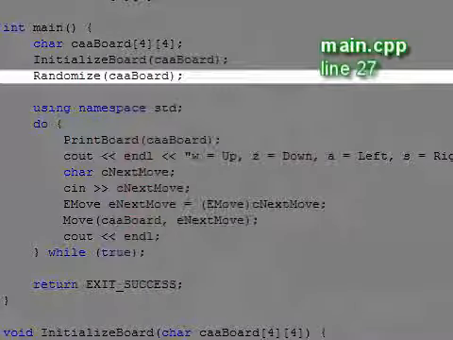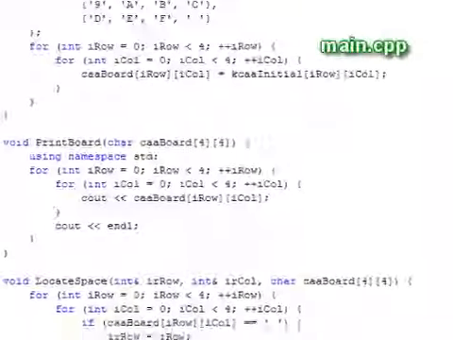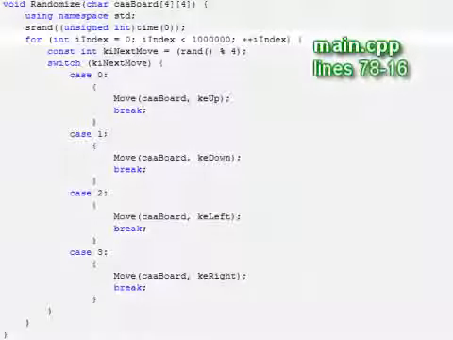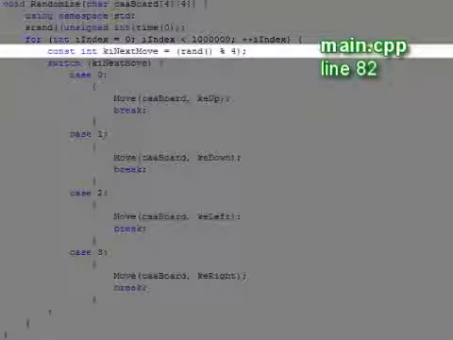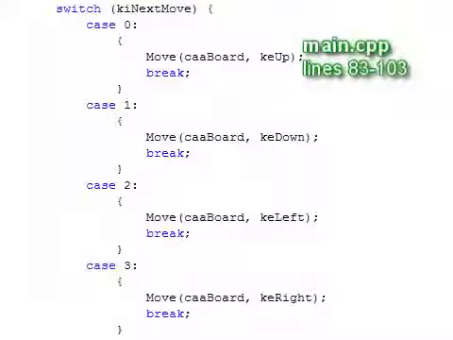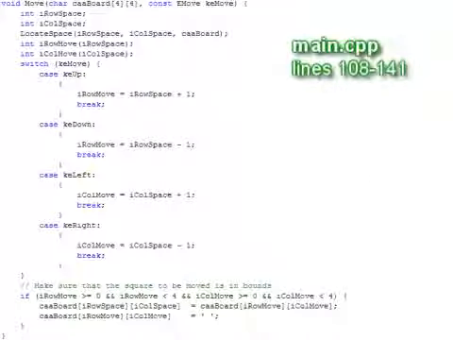In the next line of main, we call the randomize function to make random moves to jumble the puzzle squares. Looking at the function, we see that it loops 1,000,000 times and generates a random number from 0 to 3, which the switch statement translates to a call to the move function with a direction. We covered switch statements in Lesson 27. The move function, which we just called, looks like this.